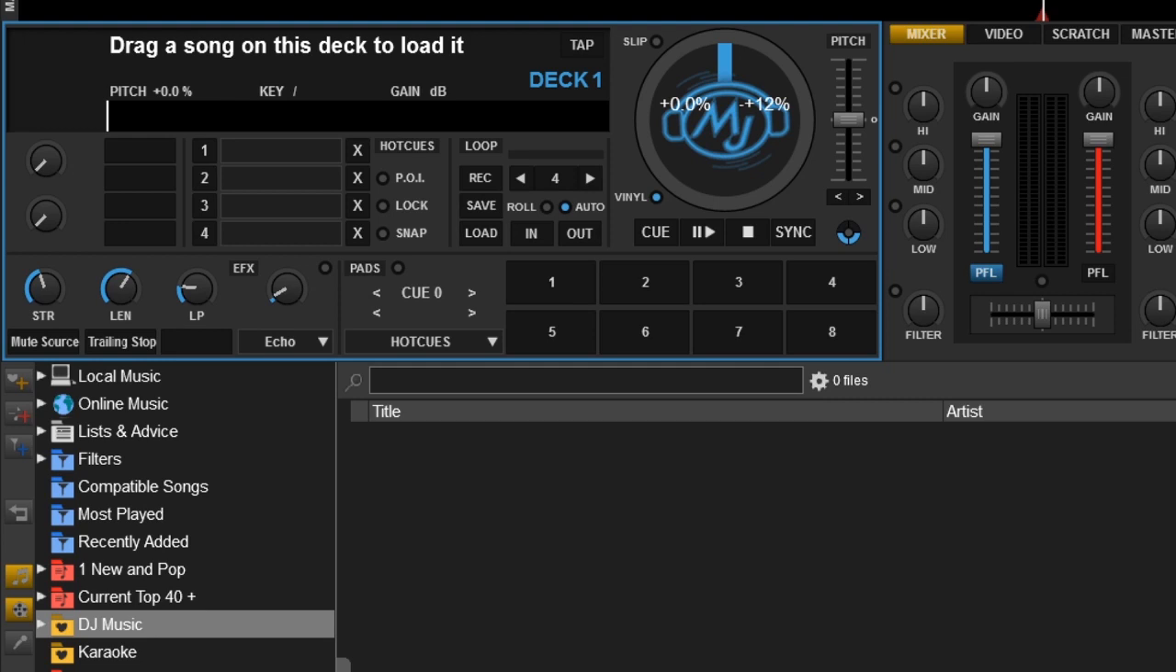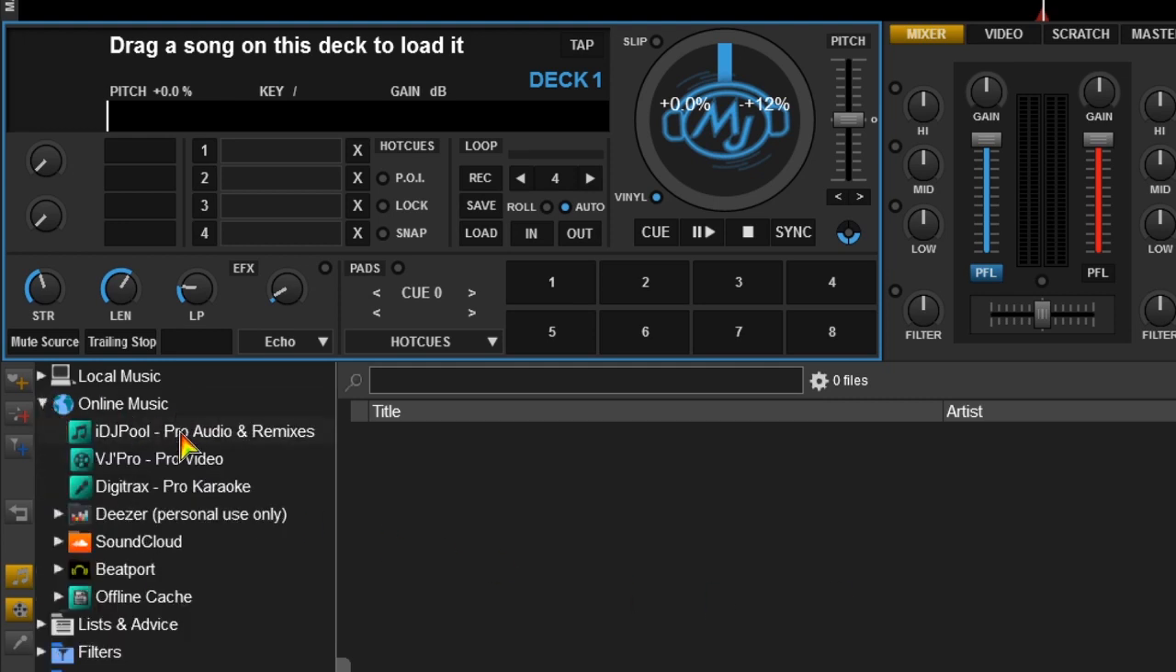When you open Virtual DJ in the folder area on the left, you will see online music. Expand that and you get six different options for streaming music.